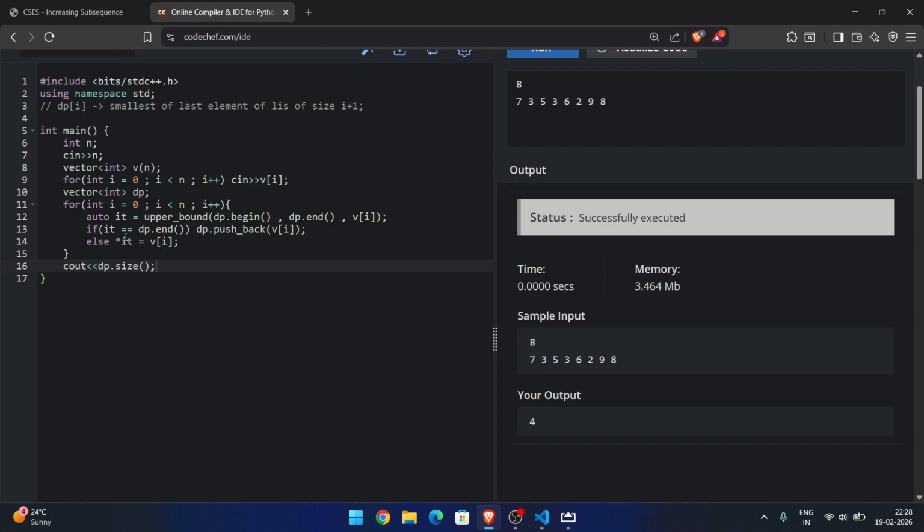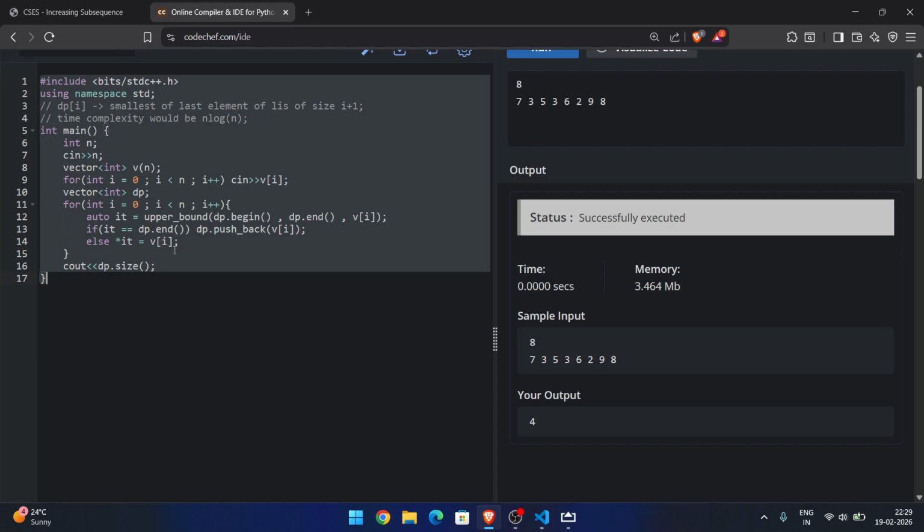Time complexity would be n log n, because for every element we are doing a binary search, and it has a maximum time complexity of log n. The size of this vector can go maximum to n. So this is our proof.